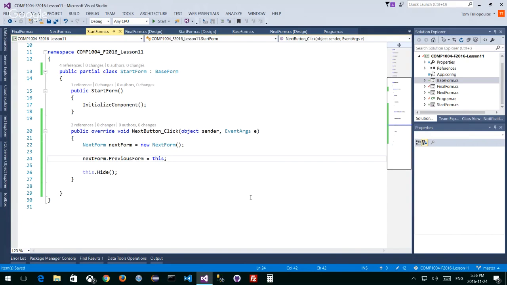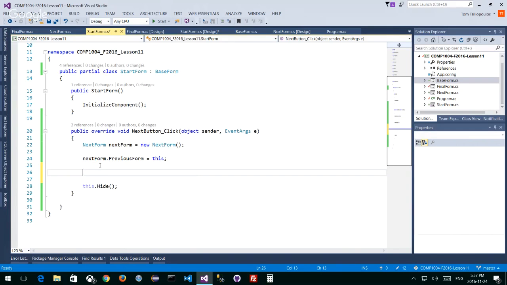Make sense? It's all the same stuff we've seen before. And it's a review too, because what I'm doing here is instantiating an object of type next form, which I've defined over here. And then I'm going to set this up to say that the previous form is this form that I'm in right now, and I'm also going to show the next form, which is what I'm missing. So I'm going to say next form dot show, and next form was lowercase n. Next form dot show.